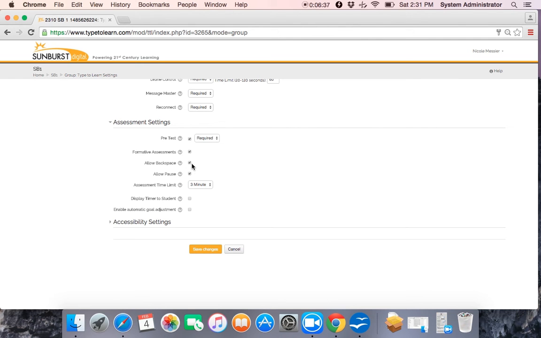So you can allow for backspacing in the assessment. So this is allowing the students to correct their mistake. It will still be counted as an error in the assessment, but that mistake won't have to be displayed on the screen. You can allow students to pause their assessments. You can also adjust the time that Type to Learn program will monitor the students during their assessments.